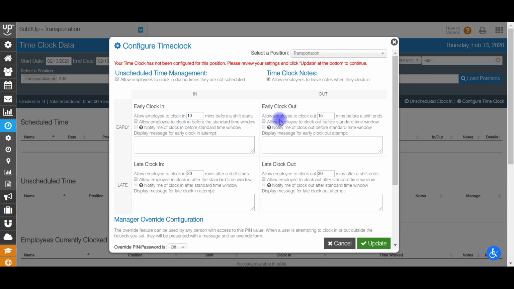next shift. Same thing with early clock out, and late clock in. If you have this checked, it's going to disregard these values, and it's going to allow people to clock in either earlier or later than these values that you have listed. For instance, for early clock out, if you have this checked, it's going to let employees clock out earlier than 15 minutes, even though you have 15 minutes listed here. If you want to be notified anytime this happens, you will be selecting a checkbox there, and then you can have this on, and you'll be notified at any time that somebody clocks out any earlier than 15 minutes before their scheduled shift time is supposed to end.